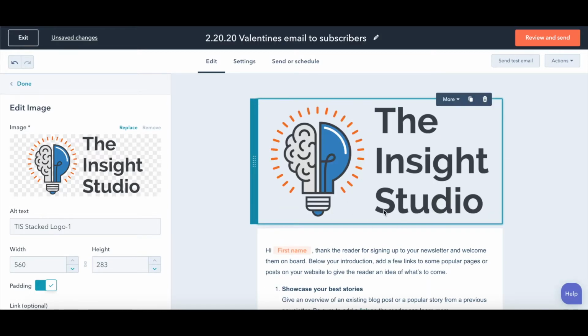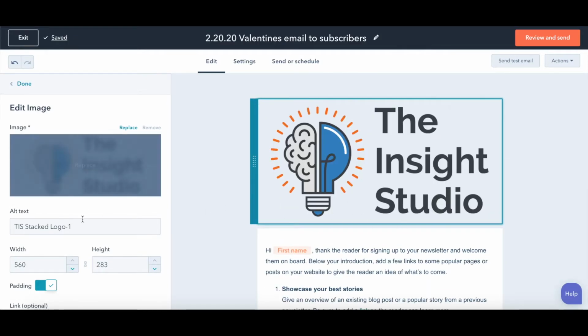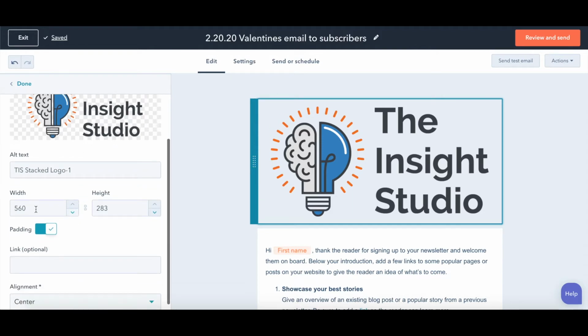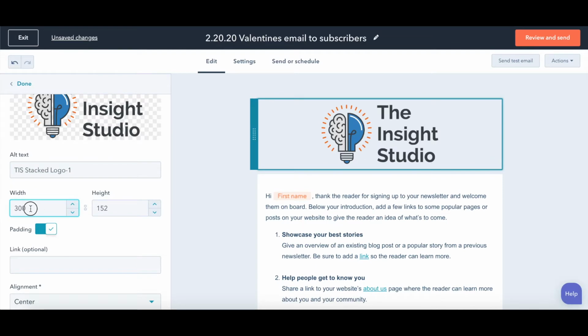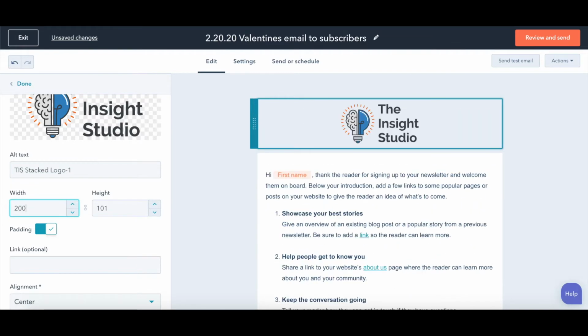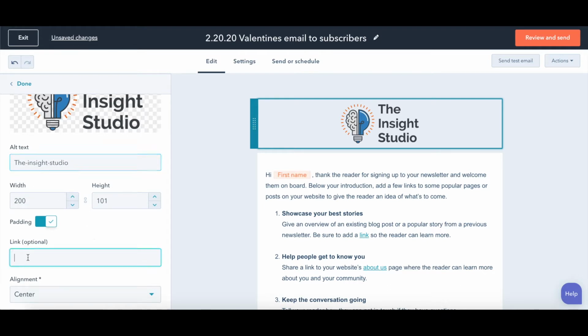So now you can see it, it's like huge and it's like, oh my gosh, all we have to do is come over here and make it a lot smaller. So let's try 300, see how it looks. Ooh, still too big, 200. And maybe I'm okay with that. This is a great opportunity to use your alt text. So the Insight Studio right there. If you want it to link to your web page, you can put your web page in right here.